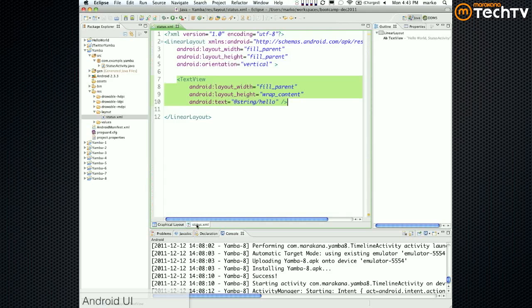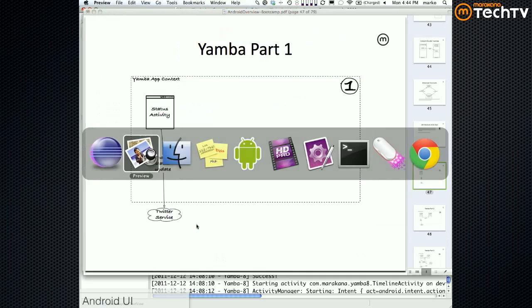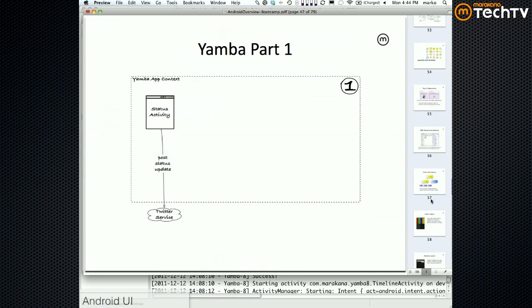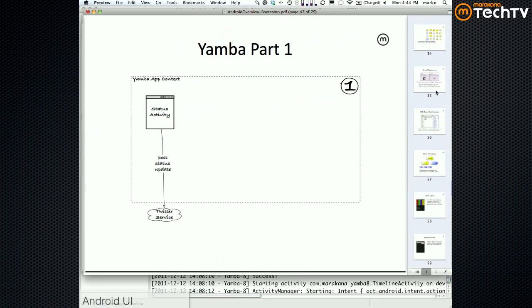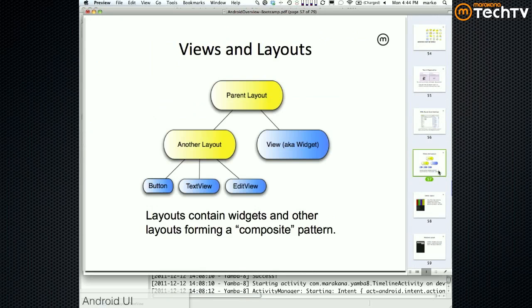Now let's take a look at this. What does this really mean? Basically we are saying that we have one layout containing a piece of text. In Android, the UI works sort of like this. We have the so-called composite pattern here. We basically have the container and component model.